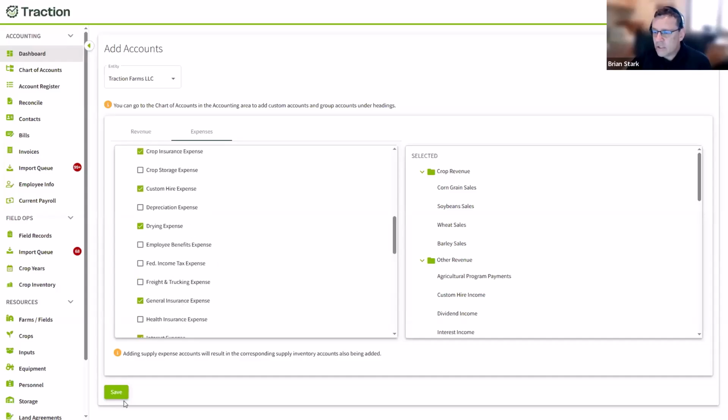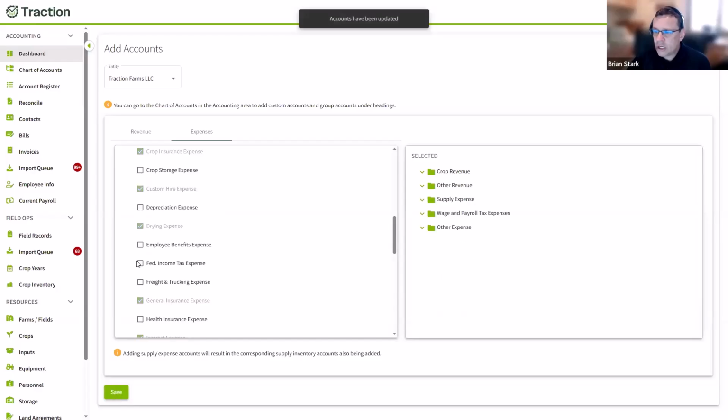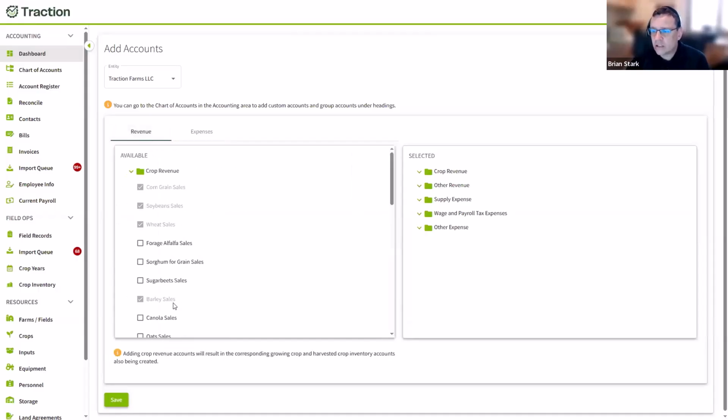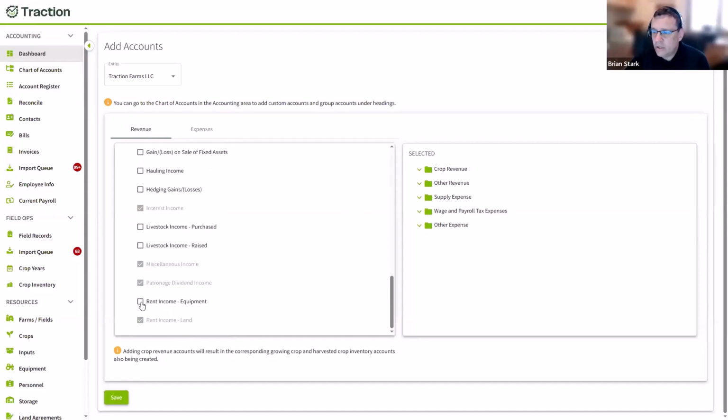And so the last step is just hit the save button down below, and you'll see those green check marks turn gray. And so those are just letting you know that they've been selected. And so if you go back to revenue here, you'll see those are all selected. We are good to go. So if you did forget one here, you can still click on it, hit save, and you can go back here and do this as much as you want.